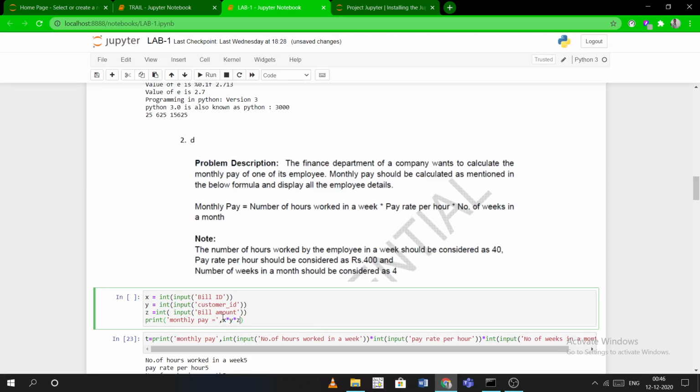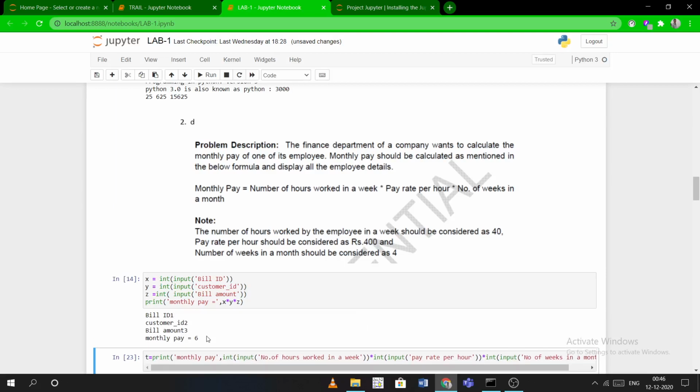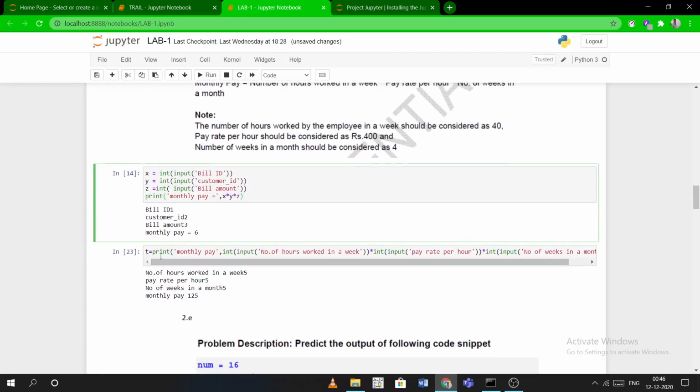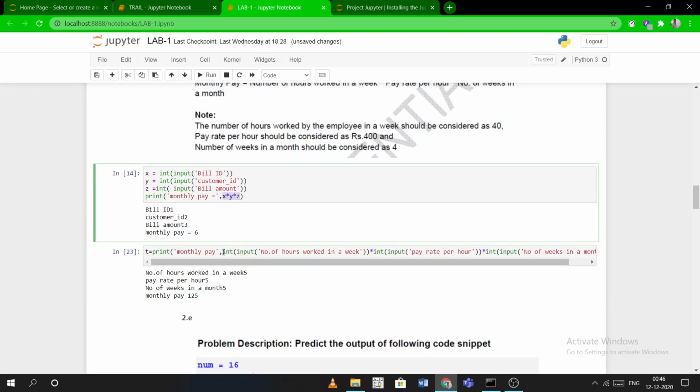Either you can store this in another variable and print it, otherwise you can directly print here also. Suppose I take 1, 2, 3: 1 into 2 into 3 is 6. You understand? So I have used only 4 lines, right? But I wrote everything in a single line. So how to write it in a single line? Same thing. First you write the message you need to show, that is monthly pay, right? So print monthly pay, comma, and after the comma comes the result. Okay, so this is the result.